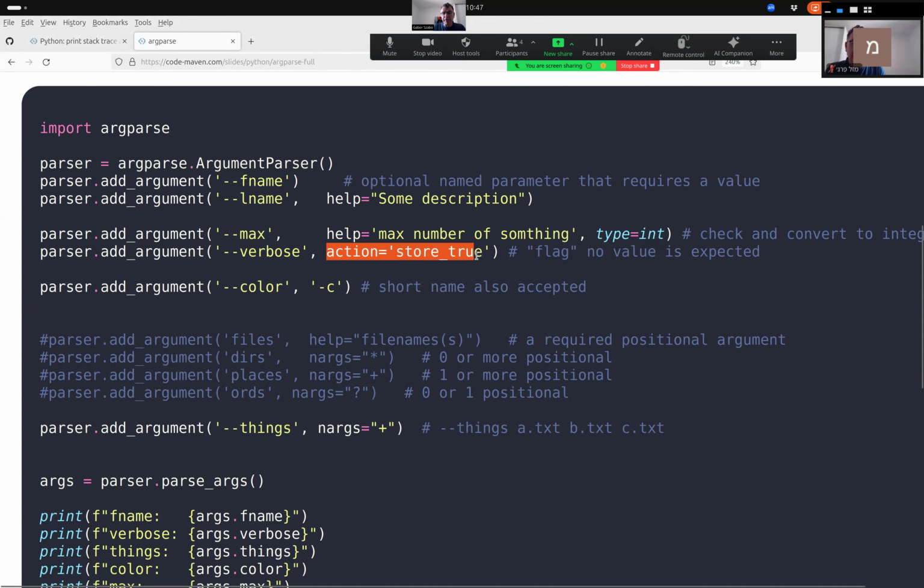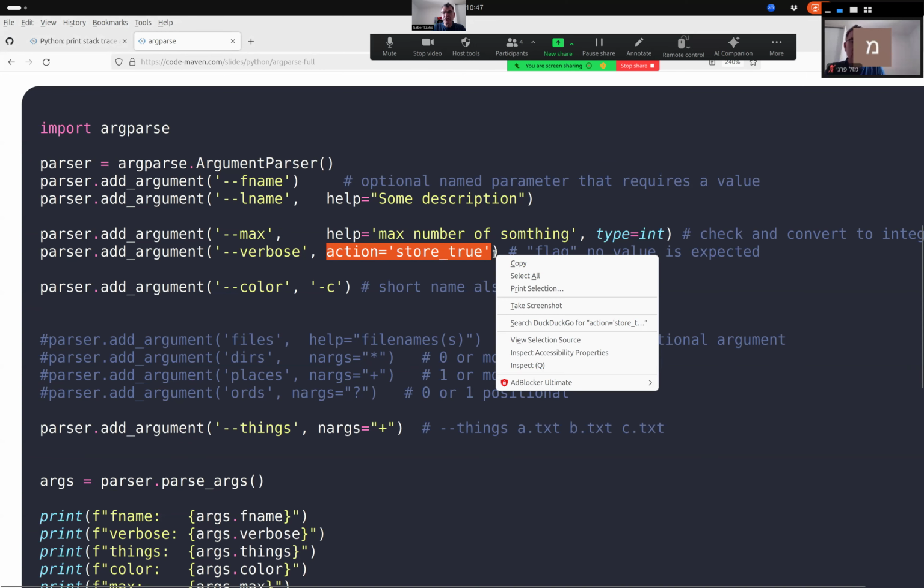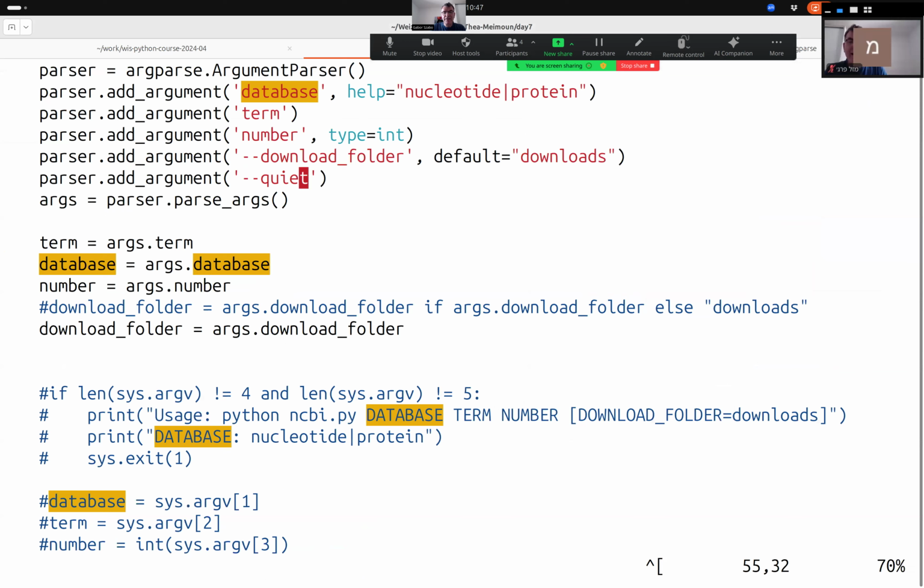this parameter action store true will tell the argparse that instead of expecting a value, just store whether the value is true or false. Why is it called action store true? I have no idea. Probably historical reasons. I don't really care. I read it in the documentation. Okay, so that's it.